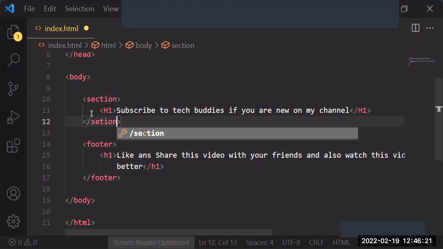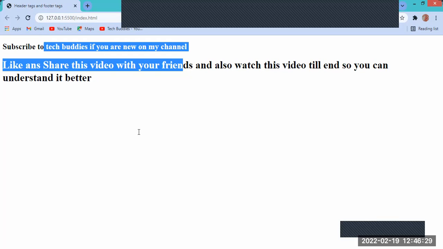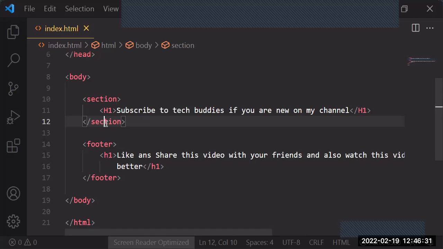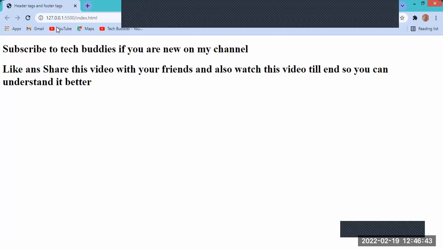See here. Now save and refresh. As you can see, the text size has decreased here. Why has it decreased? Because the header is big, right? A header should be big enough to be read. So these are small functions of header and footer.